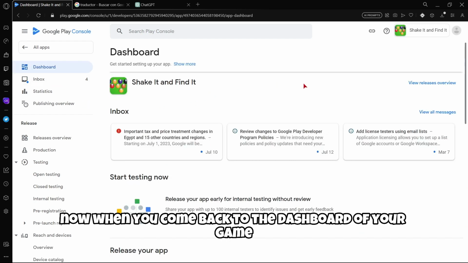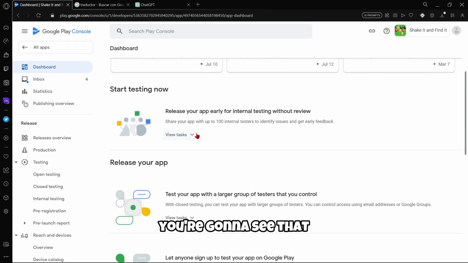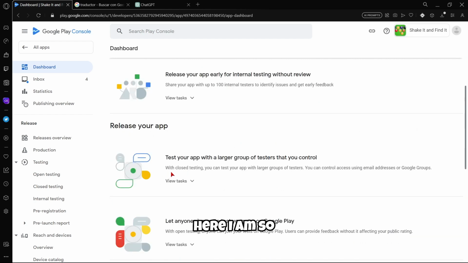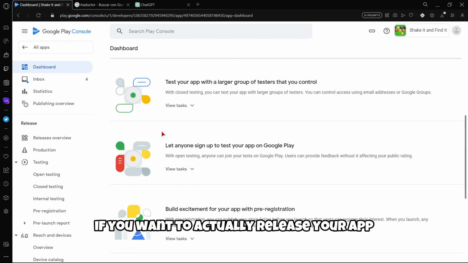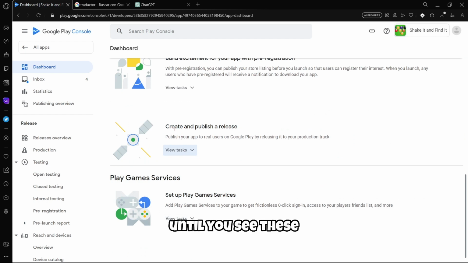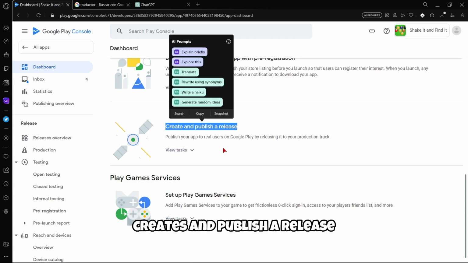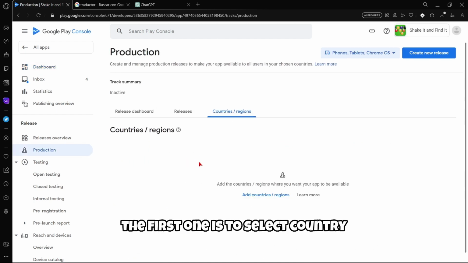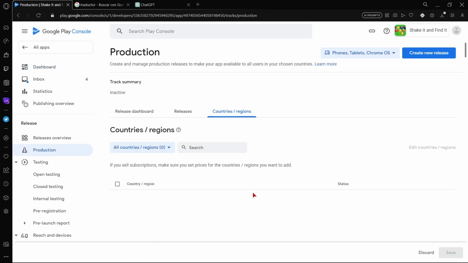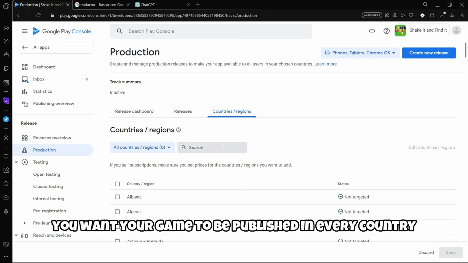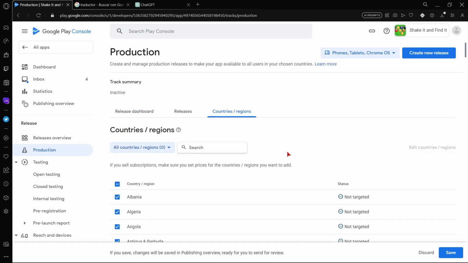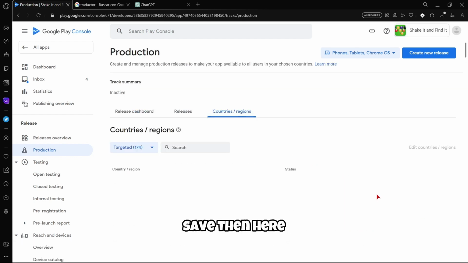Now when you come back to the dashboard of your game, you're gonna see that you have different stuff here. So if you want to actually release your app, you're gonna scroll down until you see this create and publish a release. So again, we're gonna have to complete some tasks. The first one is to select countries and regions. You wanna click add countries and regions. If you want your game to be published in every country, you can just check here. Okay, so here we're gonna click save again.